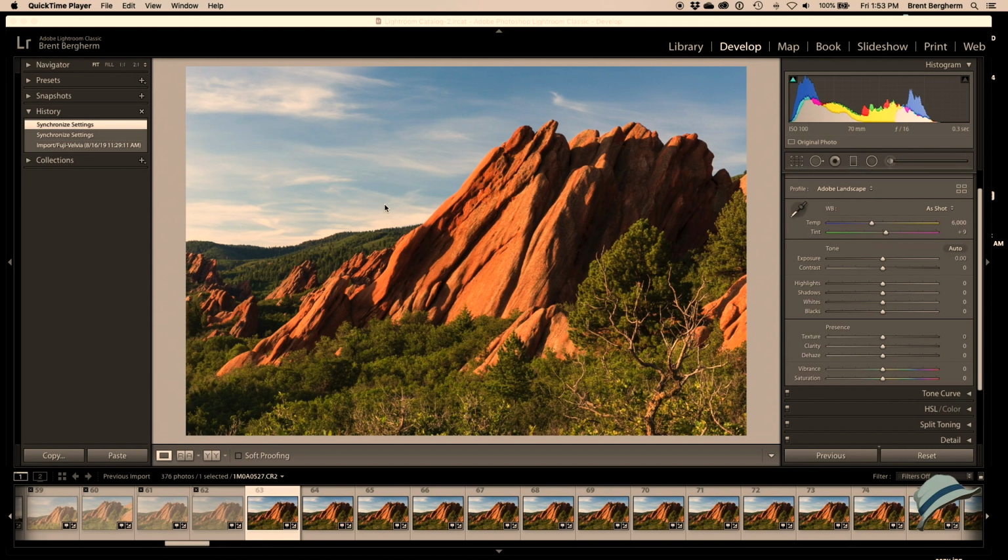So here we are in Lightroom, and you can see my scene here from Roxborough State Park in Denver, or the Denver area, I should say. It's just south of Denver by, I don't know, half hour, 45 minutes. And I've got this tree here and then some rock detail here. I'm at f16, so I have a fair amount of depth of field.